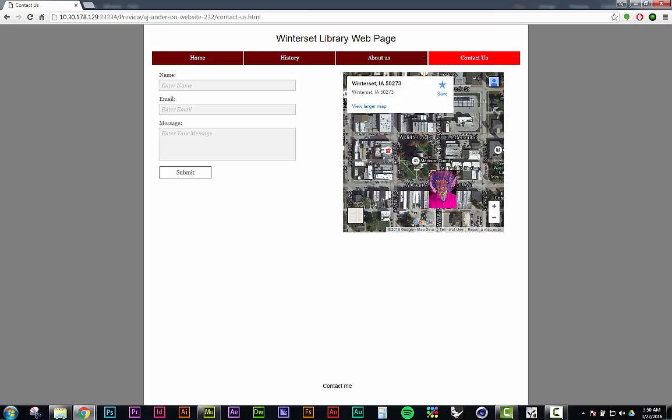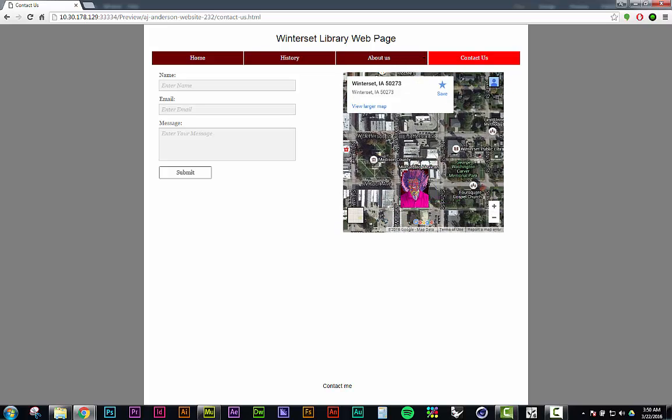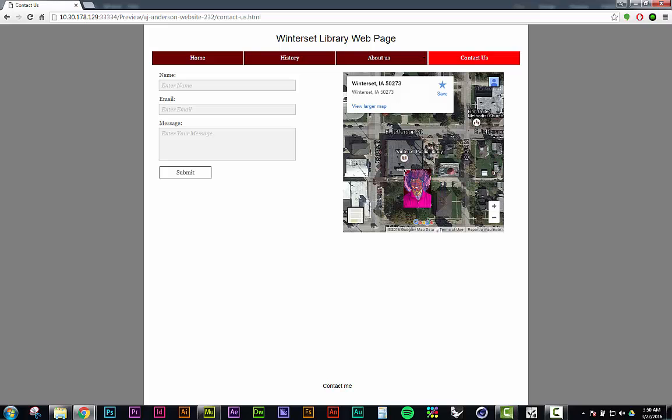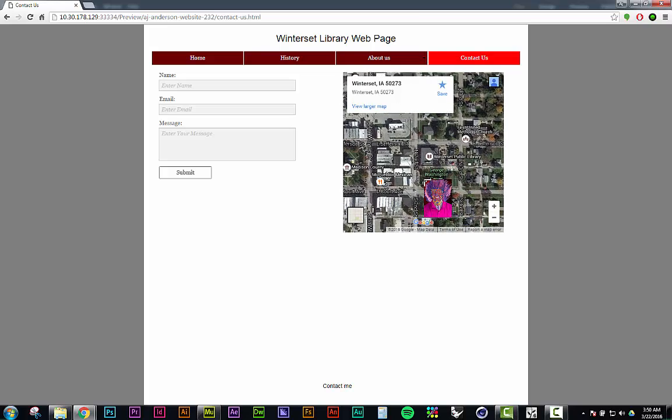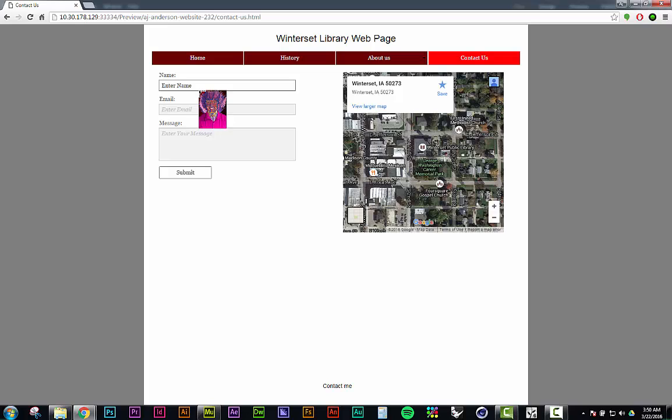Oh look, there's the library. Not too hard to find. And then you can also see over here is our working form. So you can enter your name and all sorts of other fun stuff here. And then when you hit submit, it will send an email to the email that you set. So whoever goes to your website will be able to view that message.